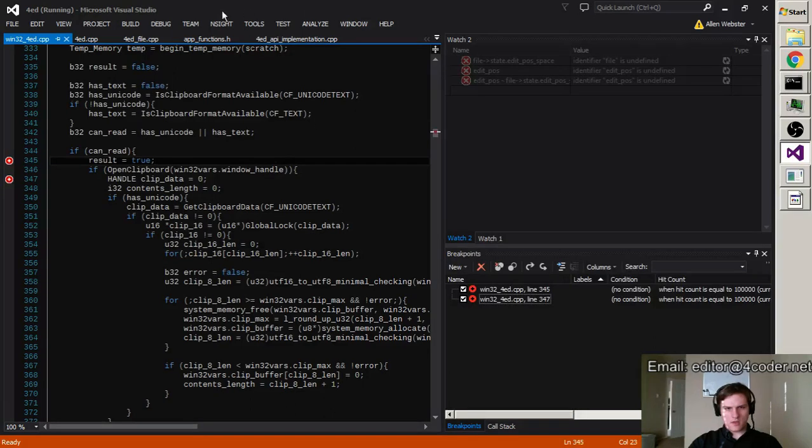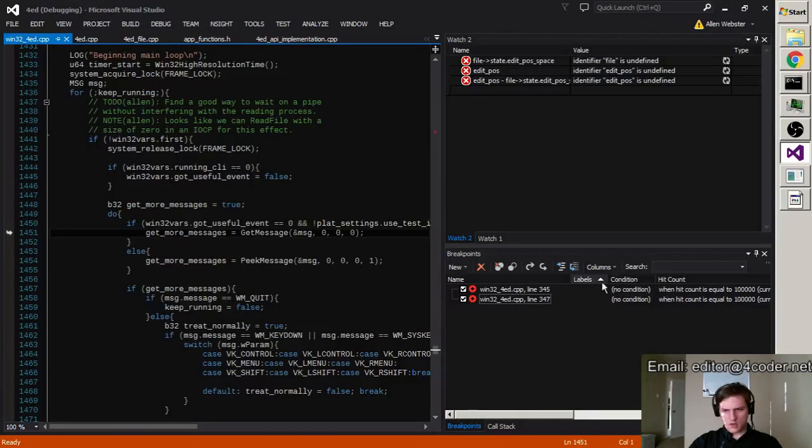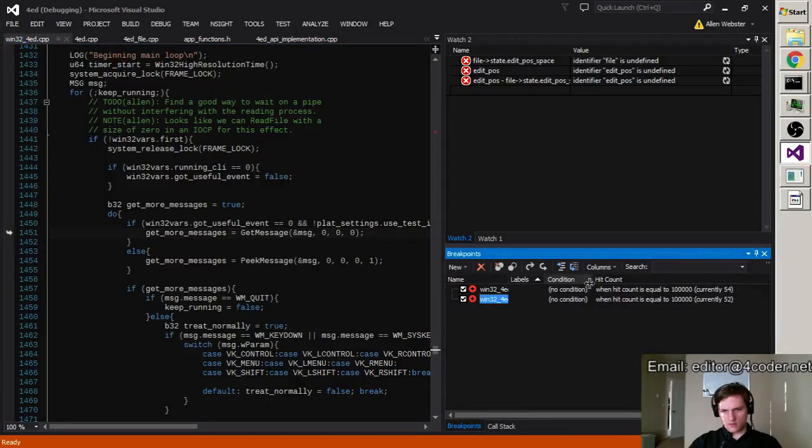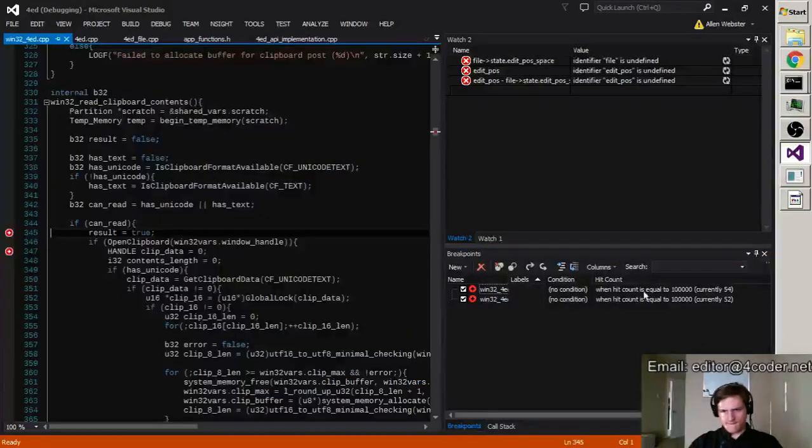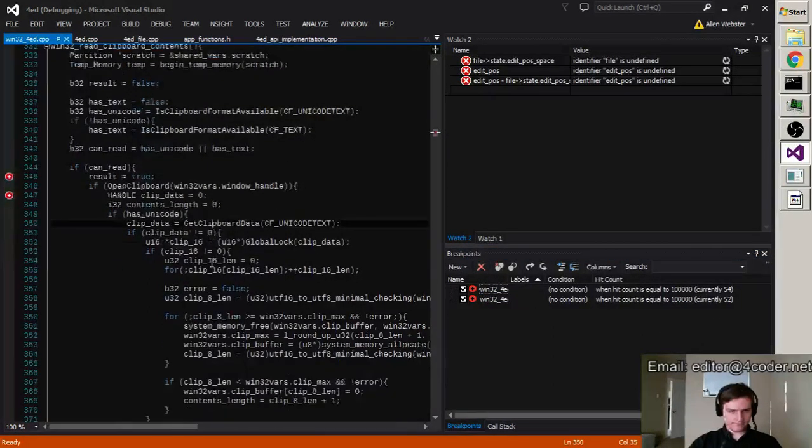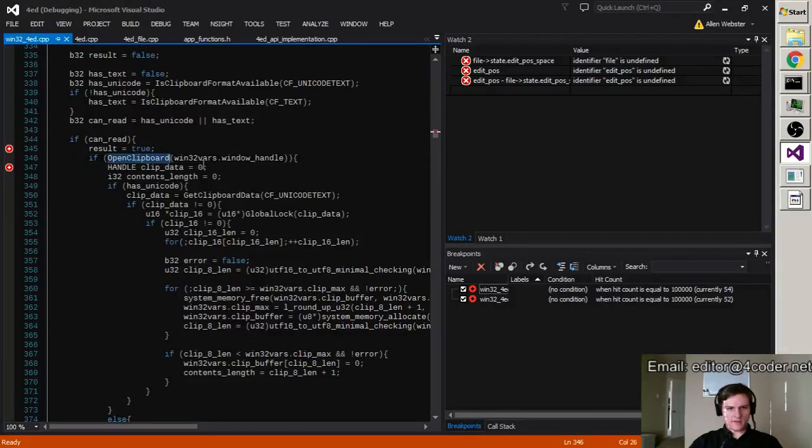Now let me pause, and we can look at the correct hit counts. Okay. So when it failed, it was definitely because Open Clipboard failed. So I wonder why that happens, and if there's something we can do to recover from it.